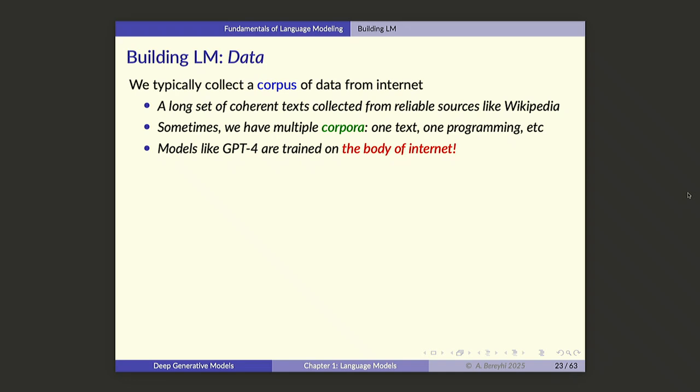data set. And then one of the popular ones is Wikipedia. So, for example, BERT and many other practical models that nowadays we use, pre-trained and pre-implemented, are usually trained on Wikipedia. But large models like GPT-4 are essentially trained on the body of the internet. They call it the body of the internet. It means that they have crawled everything over the internet.